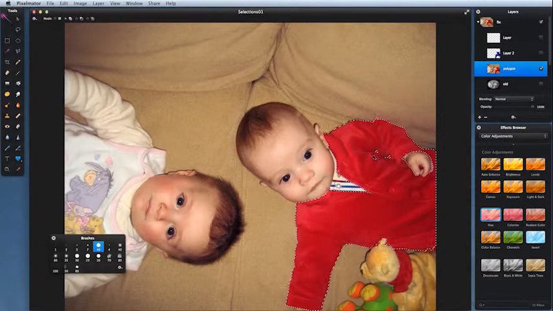Still getting the marching ants around there, so come back to my Lasso Tool, hold down Shift, and do there. There's also a little bit just around the collar as well, so I'm going to come around here and select that.